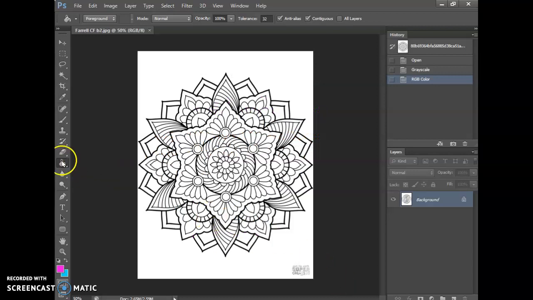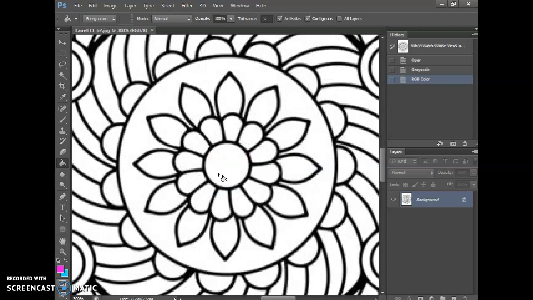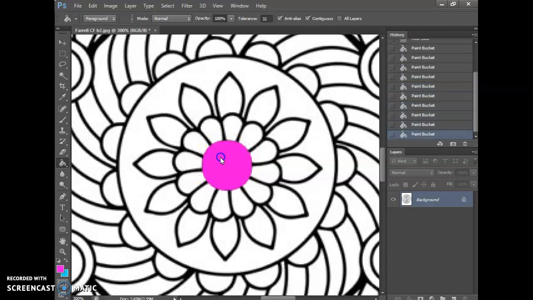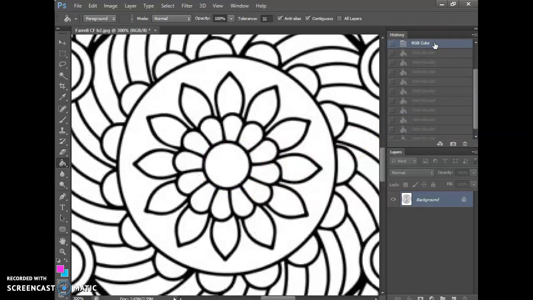So I'm going to come here. Here's my paint bucket. And what I'm going to want to do is zoom in, and I can click once to add my color. Again, if I don't like a color, I don't want to keep clicking because it'll bleed out, and that's really bad. Instead, when I make a mistake, something I don't like, I just simply go back in my history and undo.